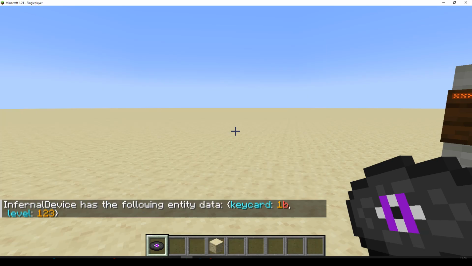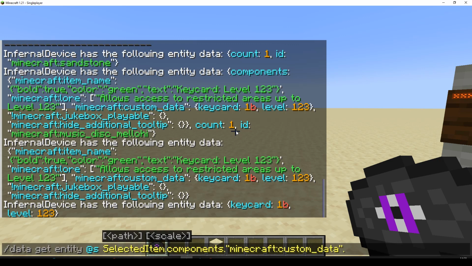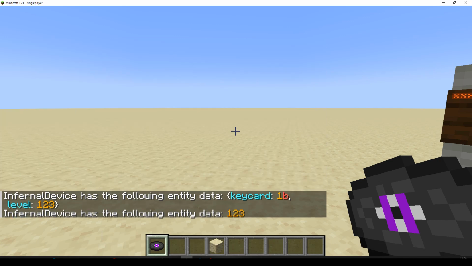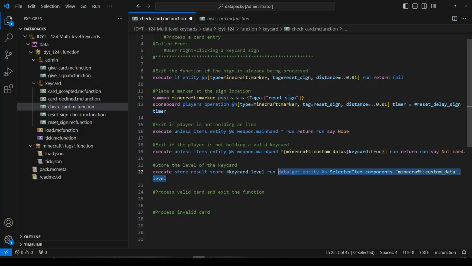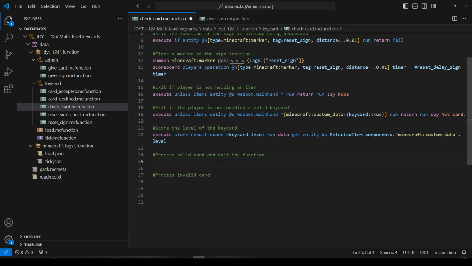Now I've got keycard and level. We're getting even closer. And now when I put level on the end, dot level, we've made our way all the way down to the 1, 2, 3 that we wanted. Cool. So that's how that's working. Now we'll process a valid card and exit the function.